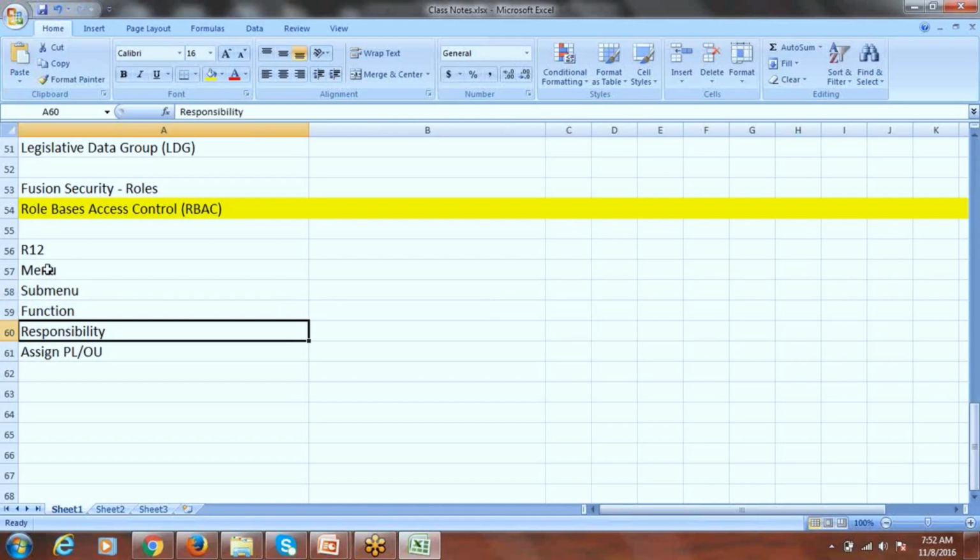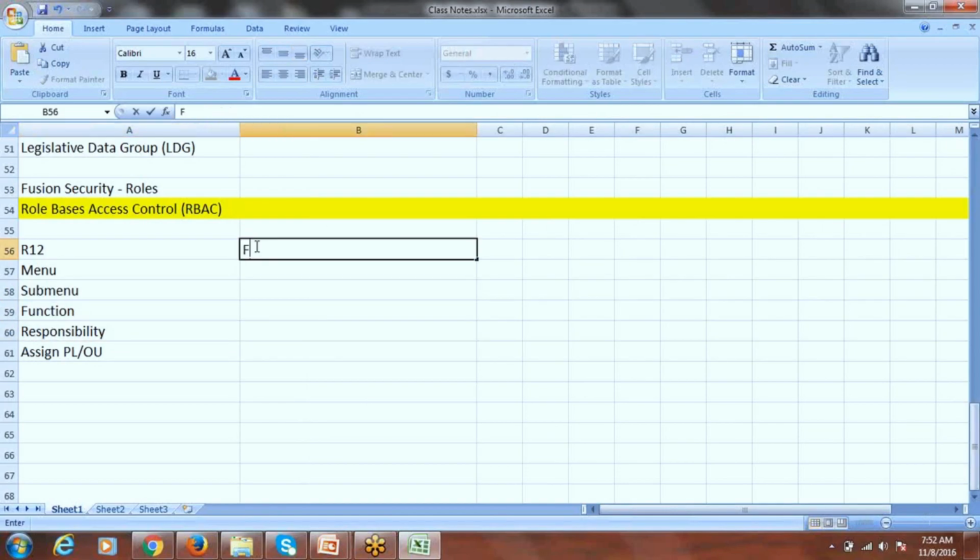Now in Fusion, to connect similar concepts with the primary ledger or operating unit, a responsibility is not required. They made it very simple. Let's talk about it. So here I'll talk about Fusion.